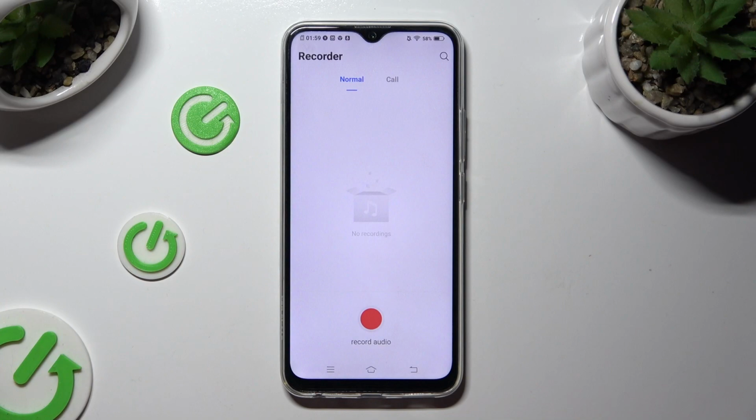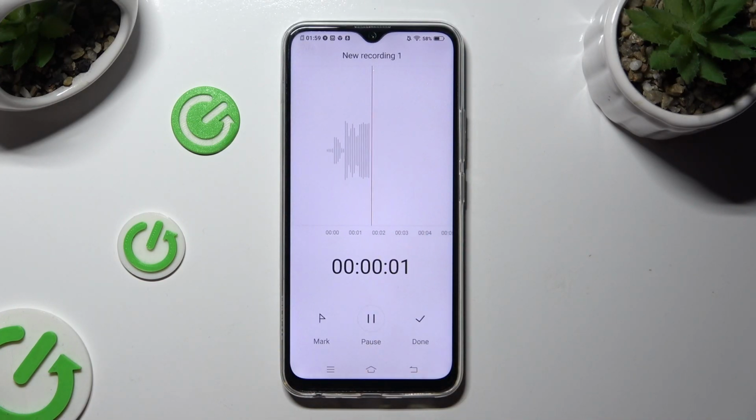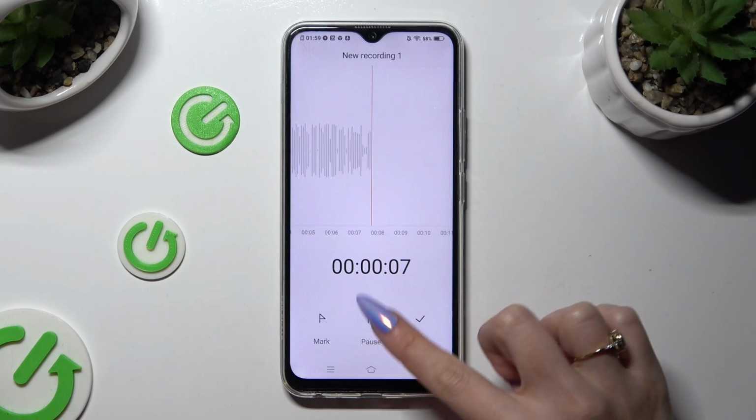Wherever you decided, when you're ready, click on this red button at the bottom to start recording. As you can see, recording is on. To pause it or unpause it, use the same middle button.